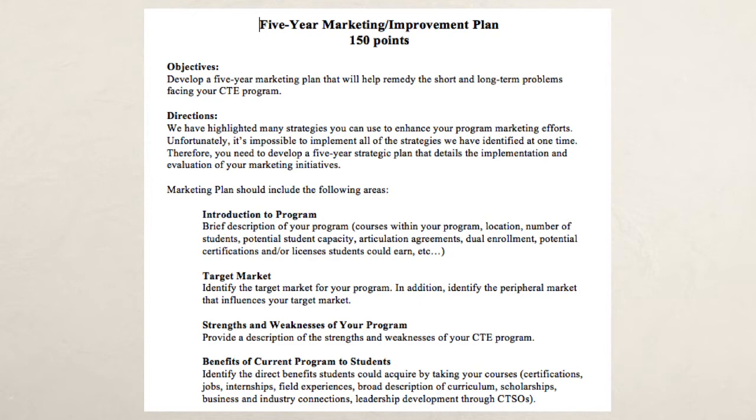So we've highlighted a lot of strategies you can use to market your program. Unfortunately, as you probably are already realizing, this is a lot of work, and it's hard to implement all these strategies at once. And so you've got to identify at least a 5-year plan on how you're going to implement these marketing initiatives or improve your program in some way.